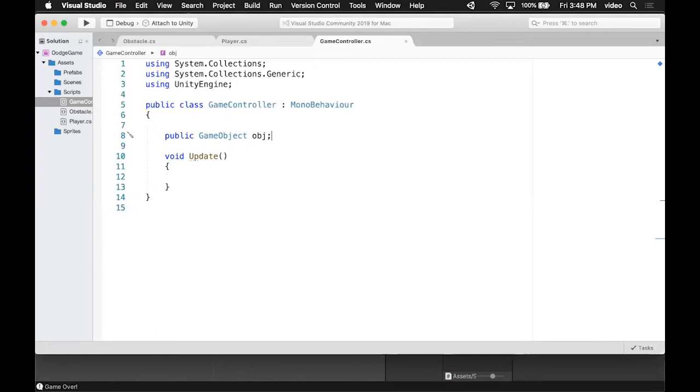Public game object obj. And then we're going to add another variable here, and we'll call this float countdown equals, maybe we'll say 1f. So basically every second I want to count down, and when my countdown reaches 0, I want to create an object.